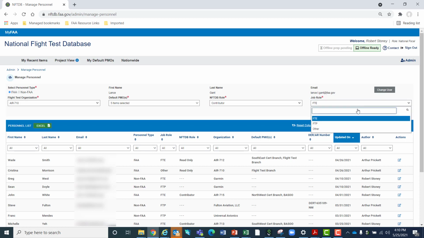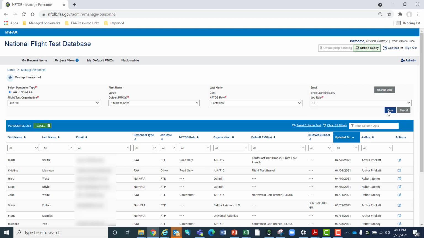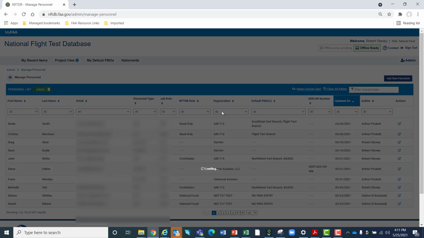For those human factors folks wondering, where am I? Well, you're an FTE. So we had a conscious decision not to break out human factors. Human factors folks are also FTEs, and often vice versa. So anyway, that's what we decided. If they're a program manager, then you'd select them as other. Okay, and then you save them, and they'll show up on the list here.